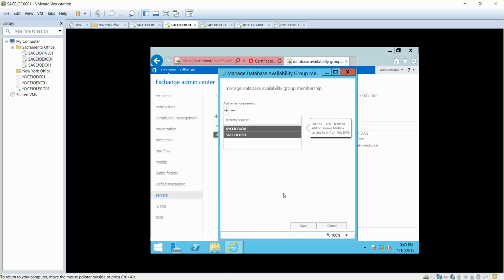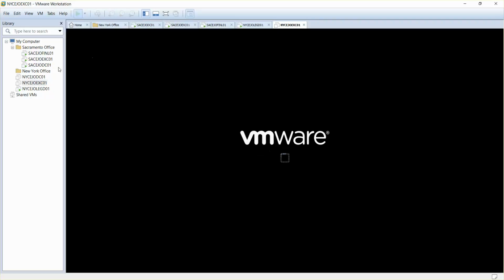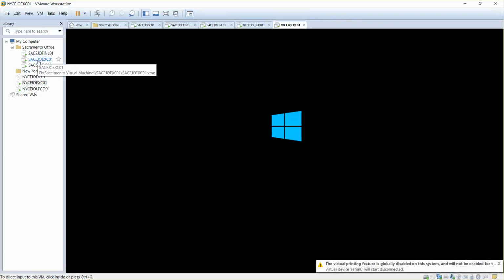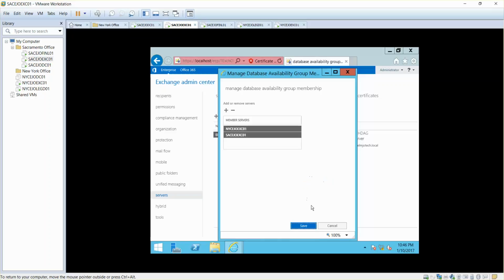So once I press OK, the next thing is to click on save, and it is going to add the DAG members for us. Let's wait and see. Alright, so I just got an error, and you can see that Microsoft Exchange Replication service does not appear to be running. And when you look here, the server is still powered off. I'm sorry for that, but the good thing is that we know what the error is. So I'm going to run the job again once this Exchange server is up and running.